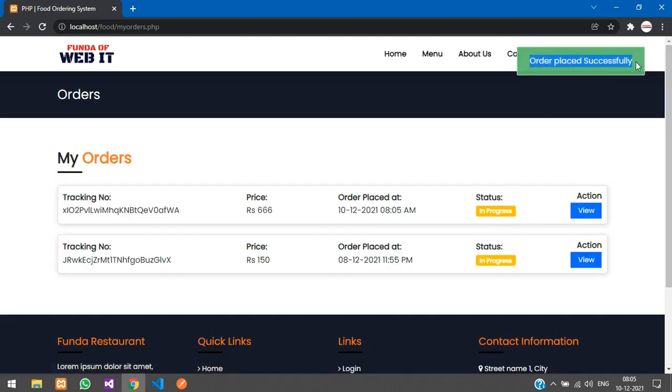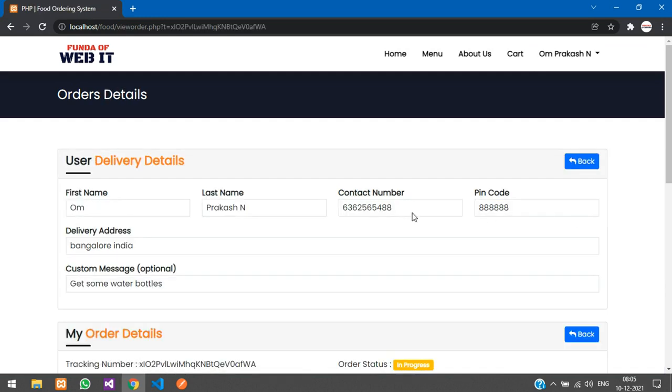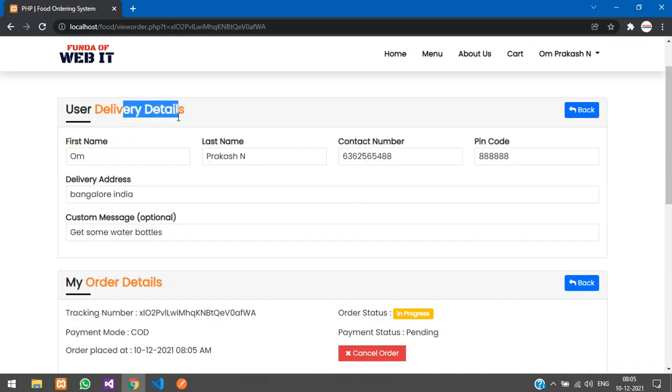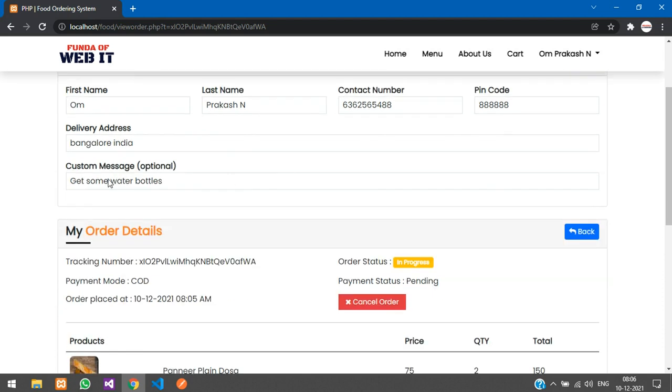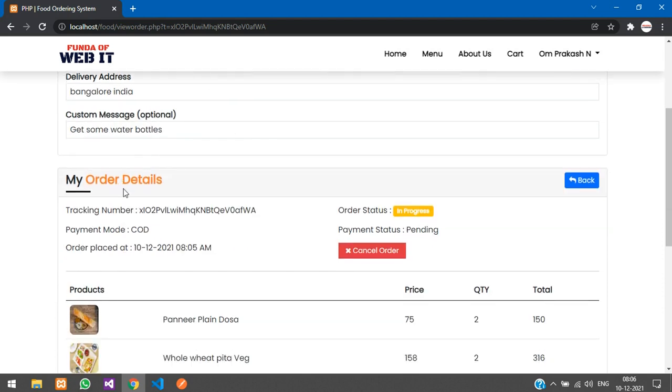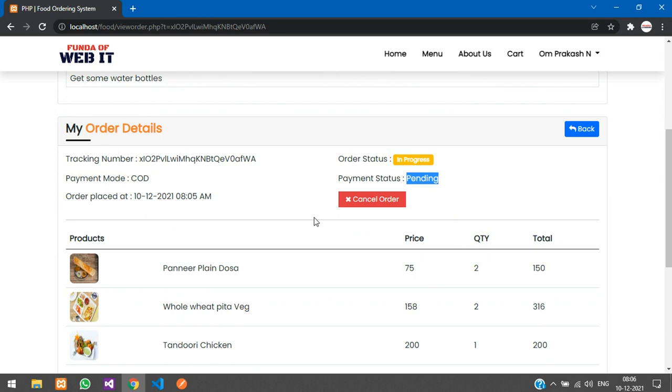So here you can see order placed successfully. And here it is, my tracking number, price, order placed at, and the status. So we'll just view that. And here is my delivery details, to what address and what name, what phone number, and here the custom message. The order details are here. You can see order status is pending and payment status is also pending because it is a COD.